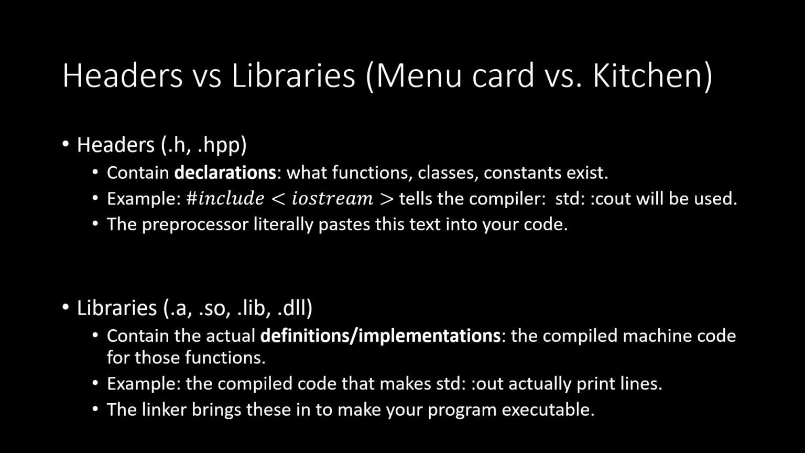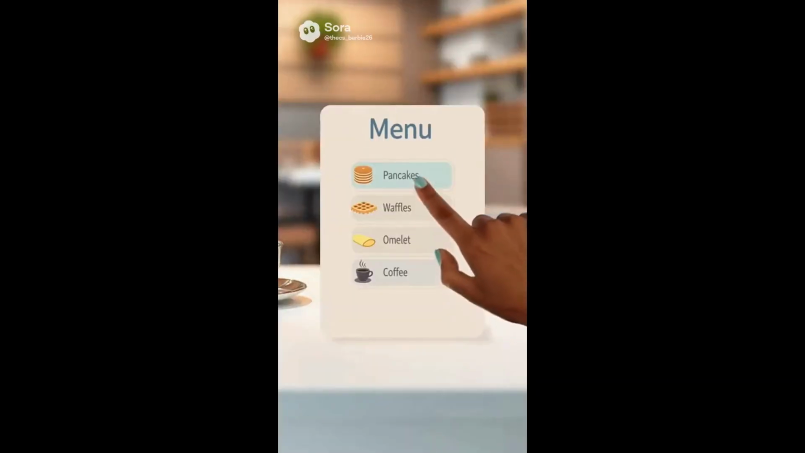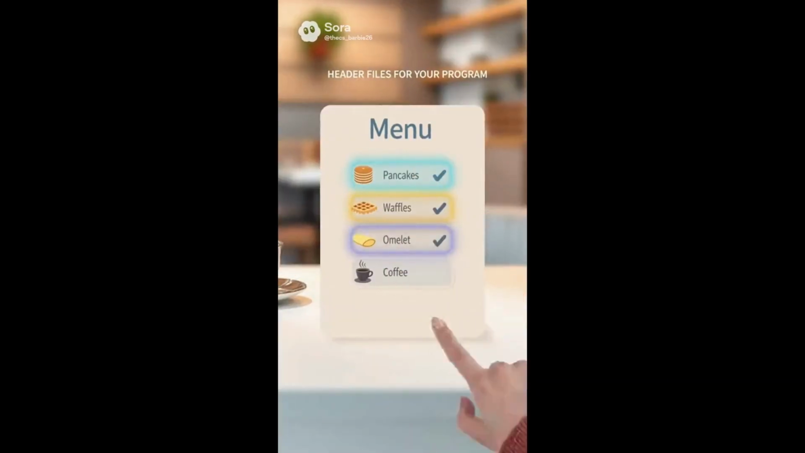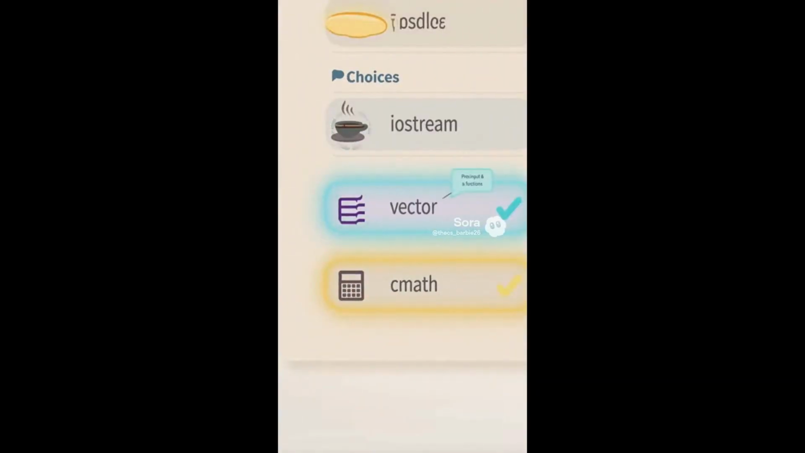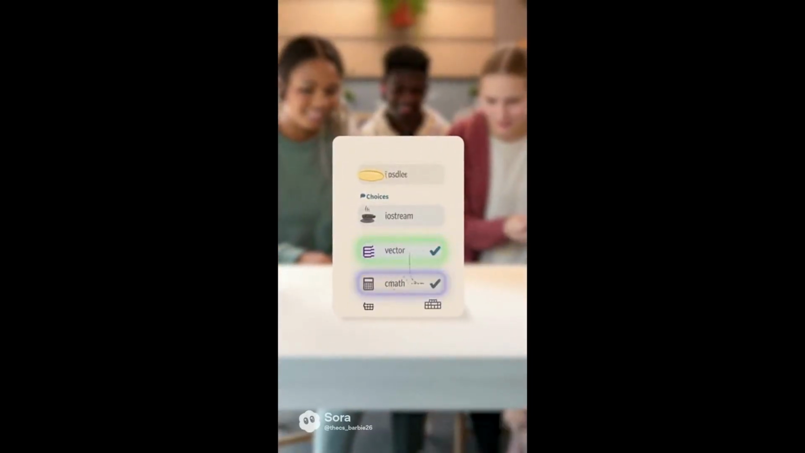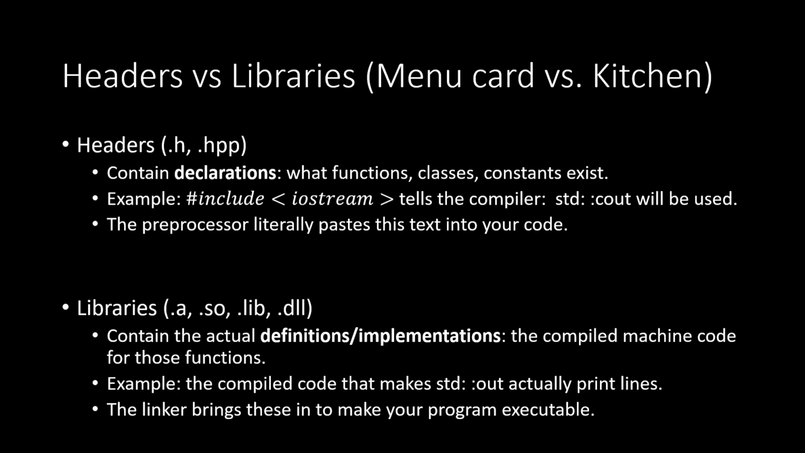So think of headers and libraries like a menu card and a kitchen. Okay, a header file is the menu. It tells the compiler what is available, what functions and classes exist. For example, when you write the line #include IOStream, you are telling the compiler that I plan to use cout in my program. The preprocessor simply pastes this information in your code. Okay, so that line #include IOStream is for your preprocessor. That is the part of your menu. So these are the things that I will be using in my program.